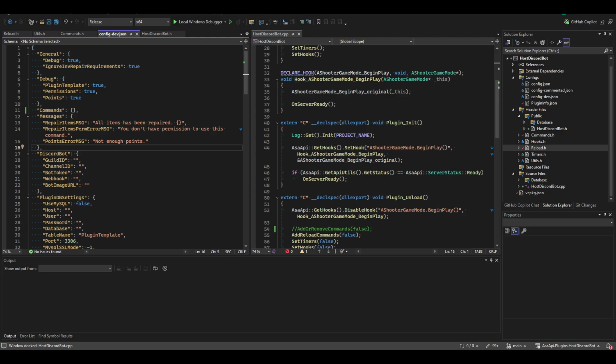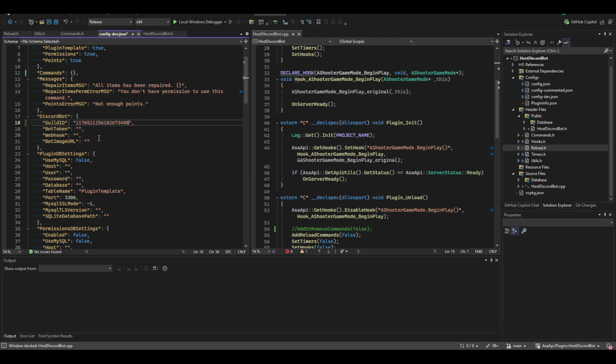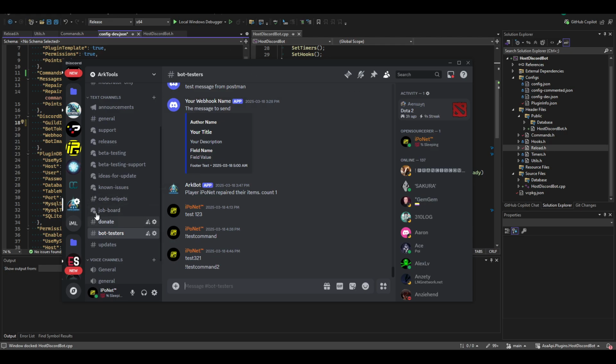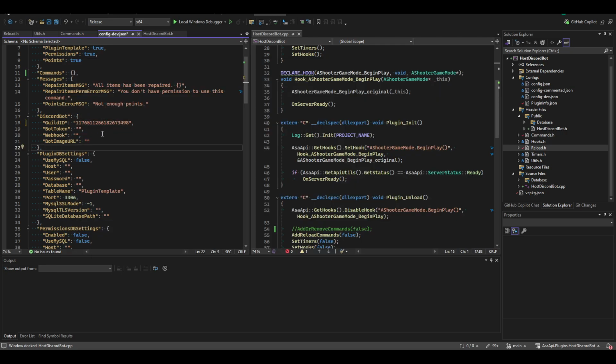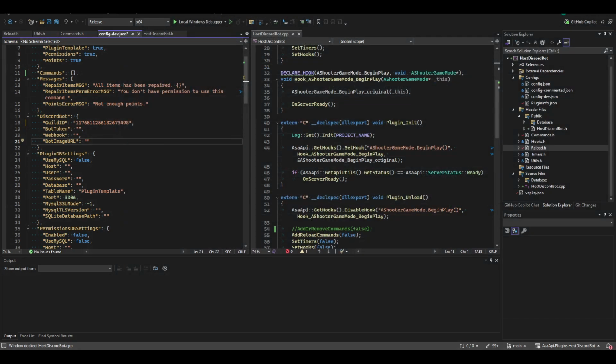Discord bot. On our Discord bot, we do have guild ID. We don't need channel ID. Remove that. So for me, this is my guild ID, which is my ARK tools. For the bot token, I think in the last video you can follow that guide on how to create a bot. I will put the link in the description.